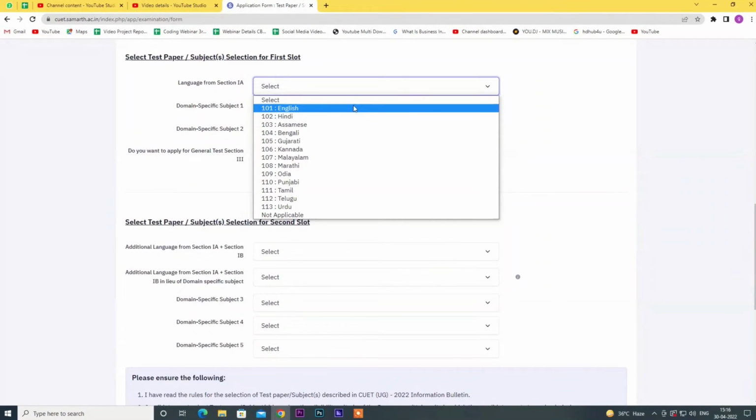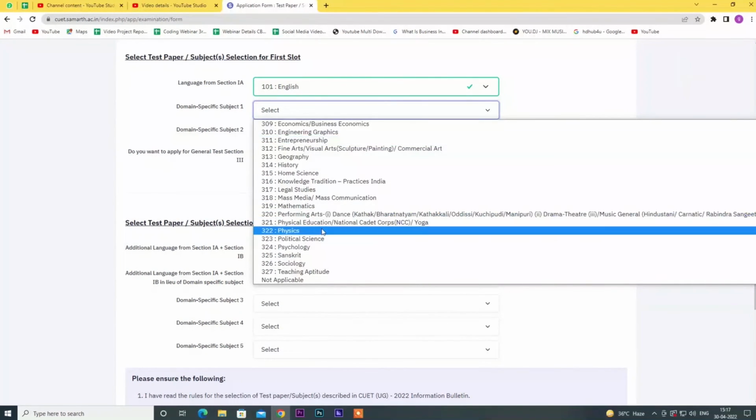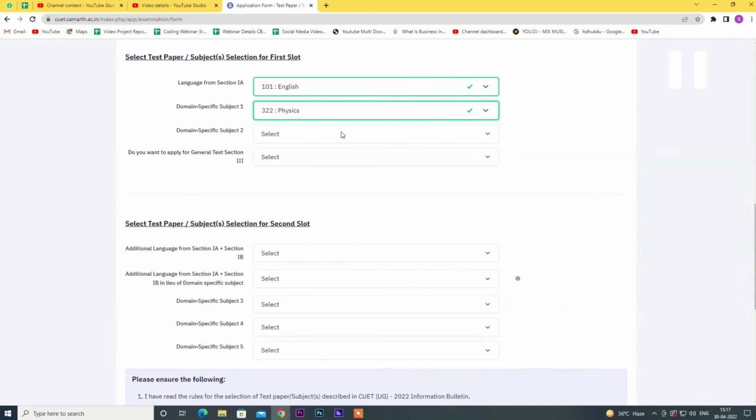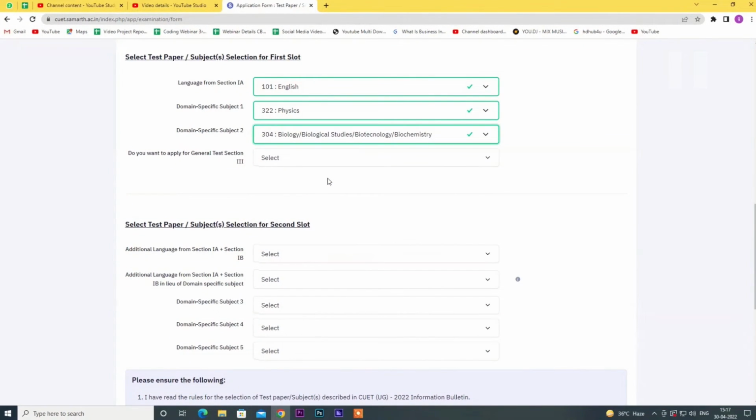Now here in language from section 1A, I have chosen English because that's my best language. Then in domain specific subject 1, I am choosing physics again because I understand that I am very much confident in physics. Then in subject 2, I have chosen biology. As I have told you earlier also, please make sure the subjects you choose in domain specific subject number 1 and 2 must be those subjects in which you are most confident in.